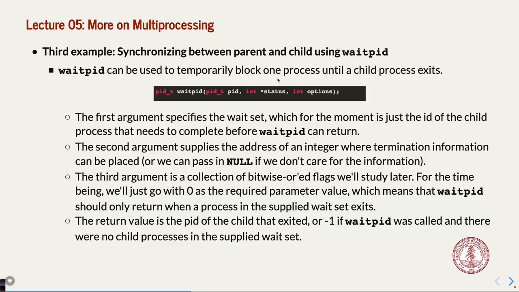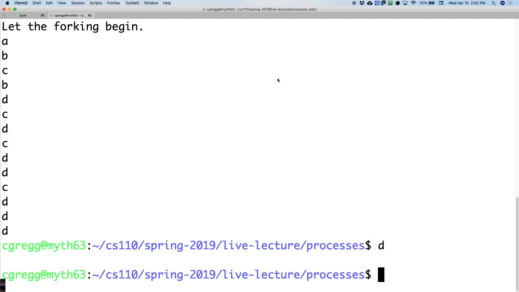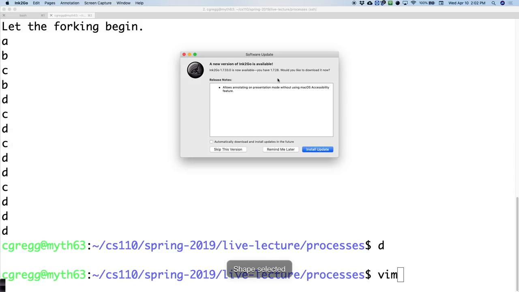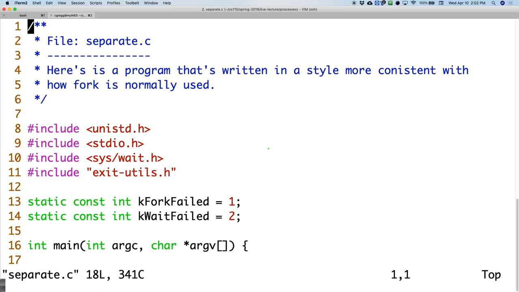Okay, let's look at an example. We are going to do an example called separate, which is going to use some of this information, this waitpid, so that we can actually do something where we know what's going to happen and the ordering is going to happen in it.